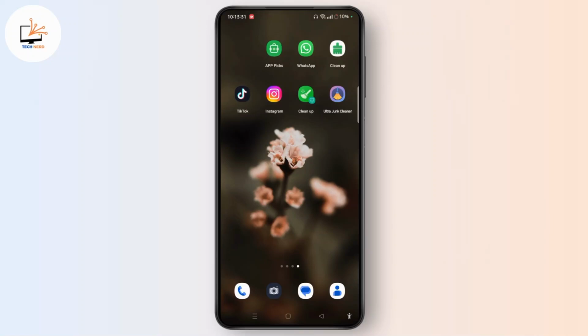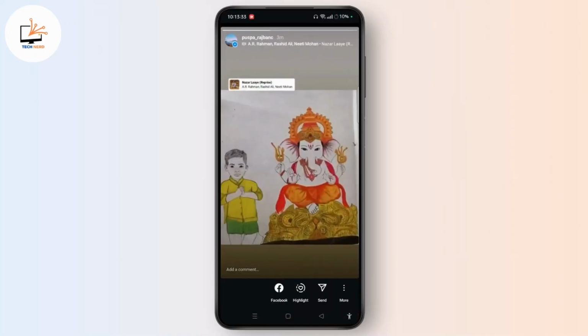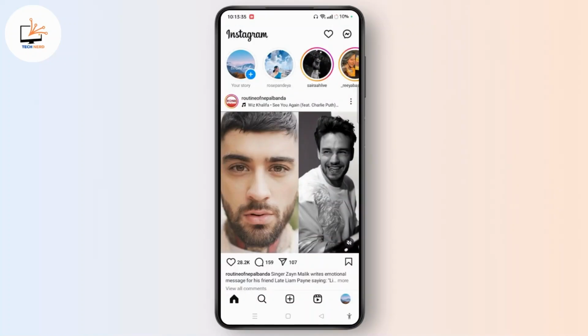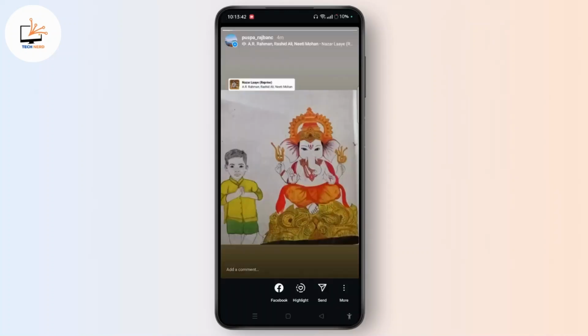First of all, you have to launch the Instagram app on your device and then go to your story at the top left corner and add a photo with the music. After you have done that, select the more icon at the bottom right corner and then choose save video.